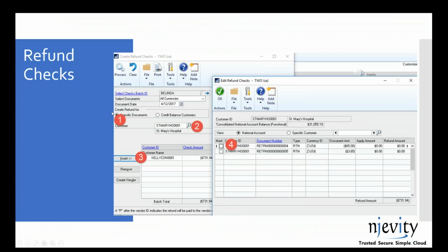So what actually happens here, if you look for number one, you can see I'm telling it I want to get, in this screen example, a specific document. I will put in the vendor, or the customer, for whom I want to get that document, and then insert it, and then I'll see the document amount there. And then once I do that, I could even go in and edit the refund check.